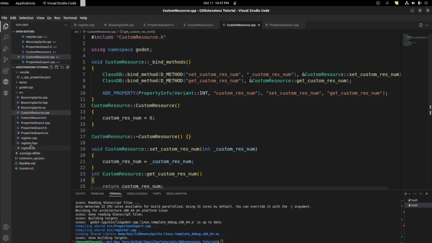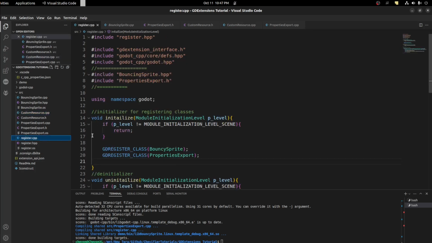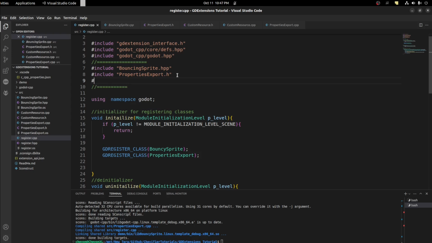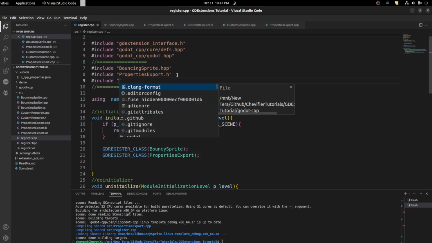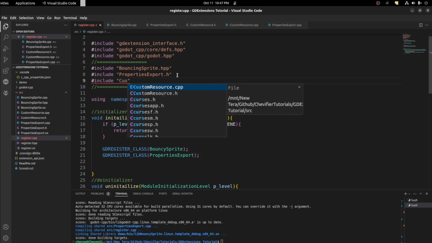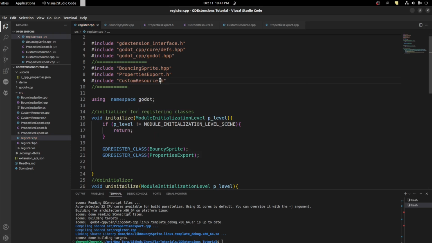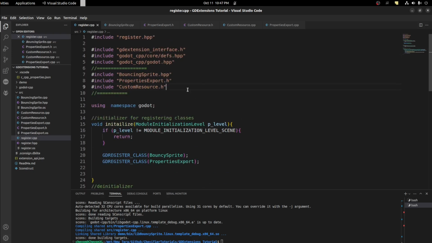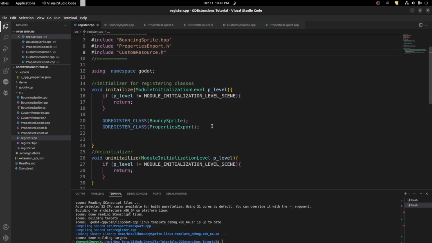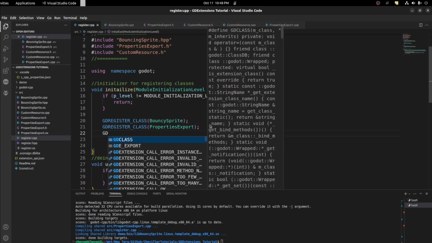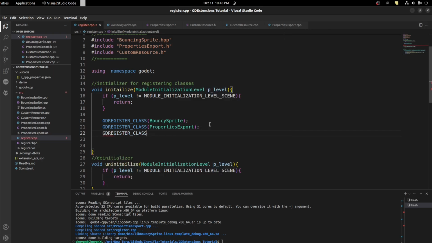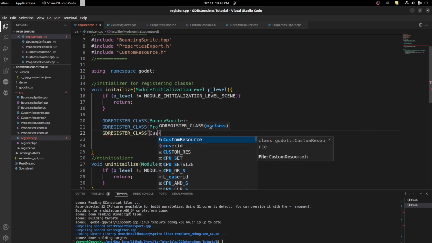Now we need to go into the register again. So register CPP. We need to register that class as well. So let's include that resource, include custom resource, that header, that h. Keep in mind, header h or HPP doesn't matter very much. It's just a C thing that came over. Now let's go here, GD register class and CustomResource.